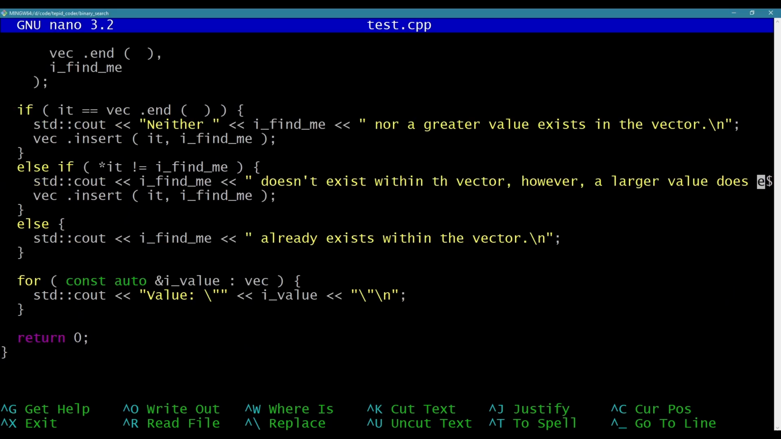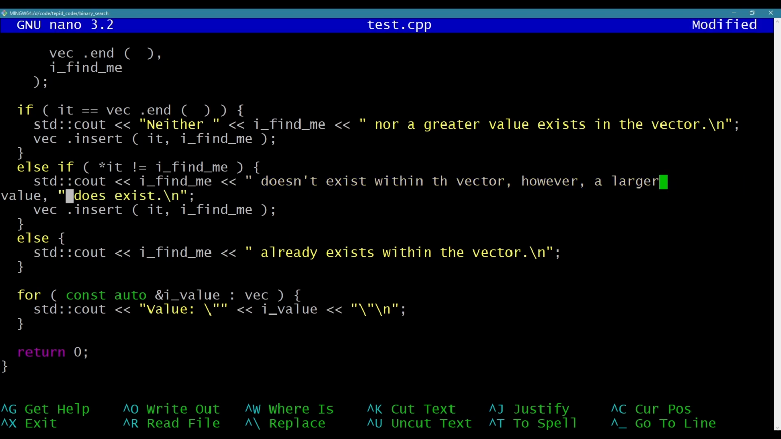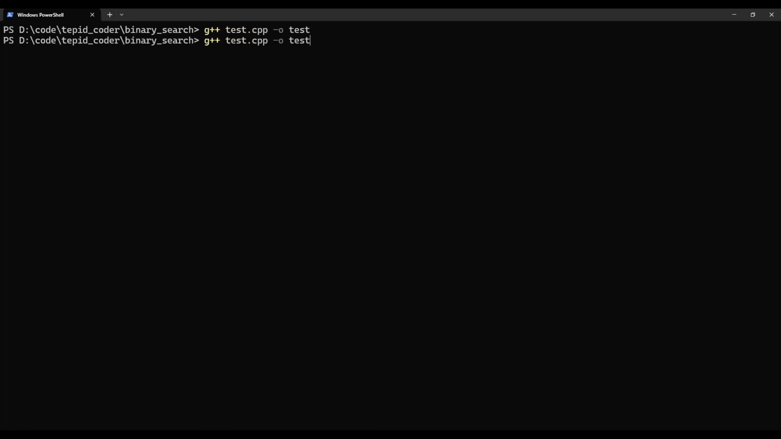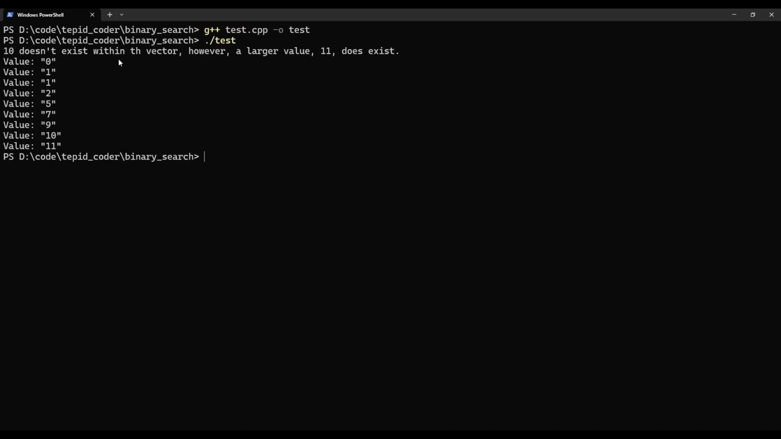So, however, larger value, I'm going to see what that value is. Larger value, comma, whatever. Hold on a second. I want to say dereference the iterator to get that value to show it. I'm going to do this. Come on, really? I'll do this as well. Yeah, okay. So 10 doesn't exist within the vector, however, a larger value, 11, does exist.